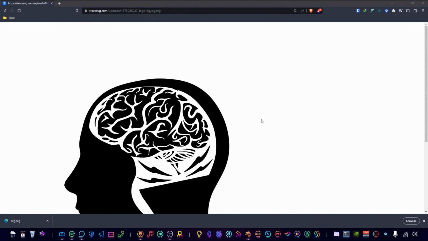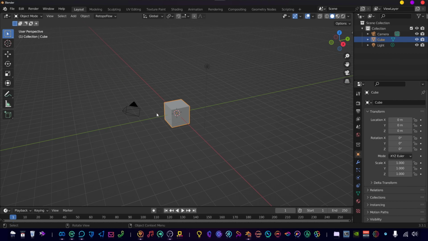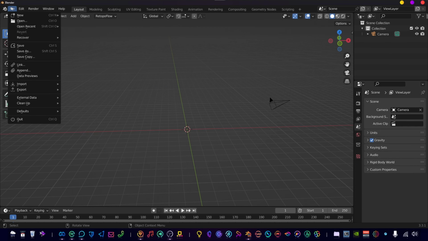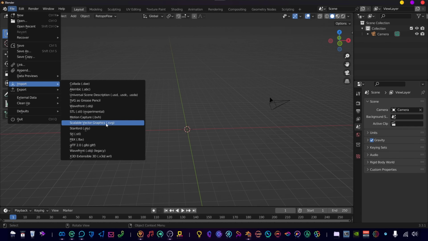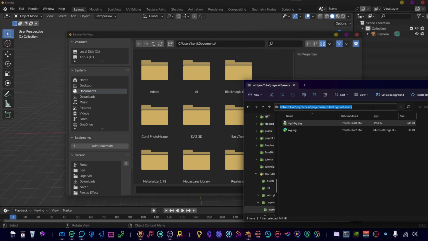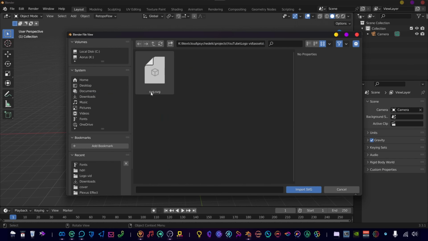So now we're going to open Blender. Right, so we'll delete the default cube and the light. Go to File, Import, and then we have SVG, Scalable Vector Graphics. Go to the folder we saved it to and import SVG.